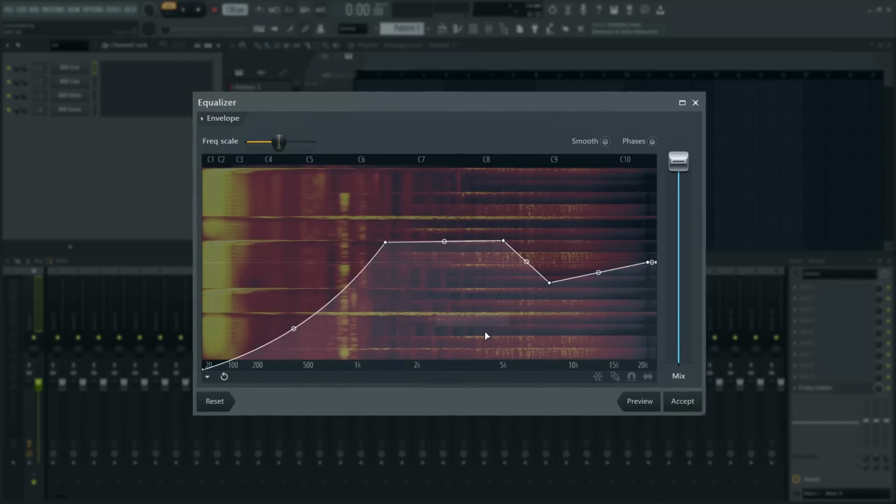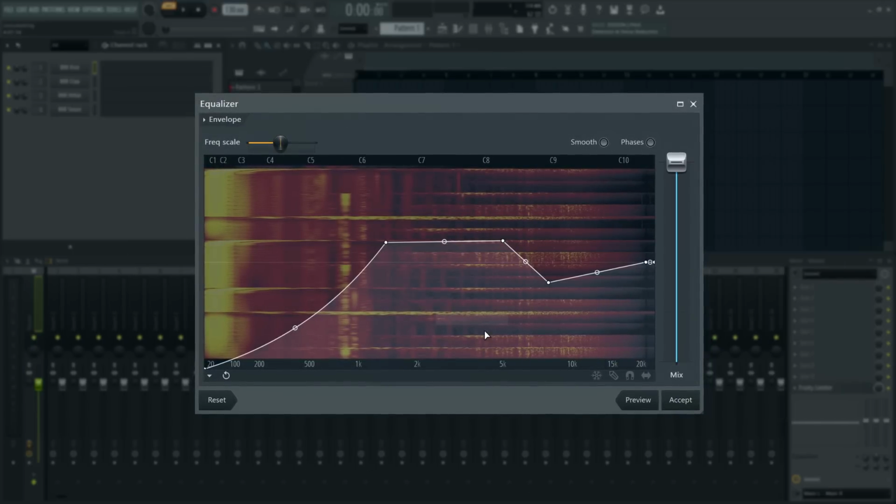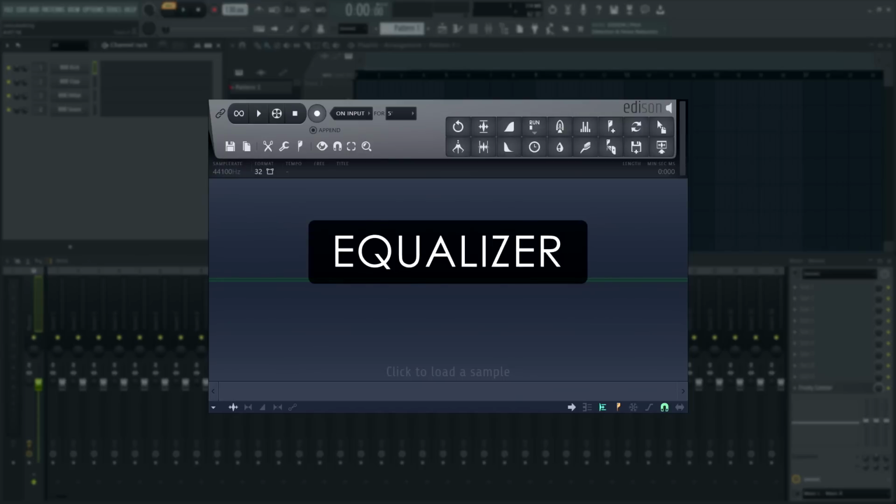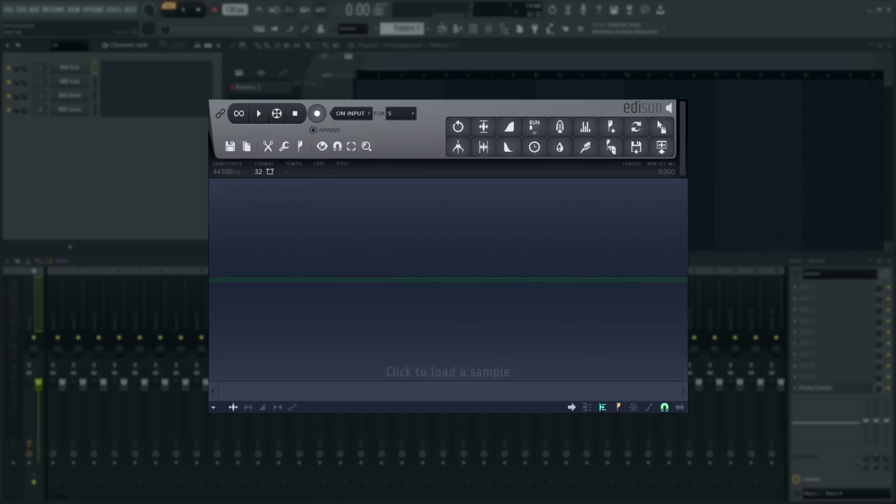In this video, we'll show you how to use the integrated equalizer in Edison. Edison has a built-in EQ that you can use to modify the frequency balance of samples. It's particularly useful for editing one-shot samples and loops, where you'll be using them later as content in your projects. Here's a track I put together earlier using a construction kit.